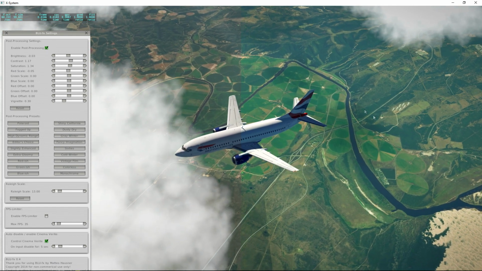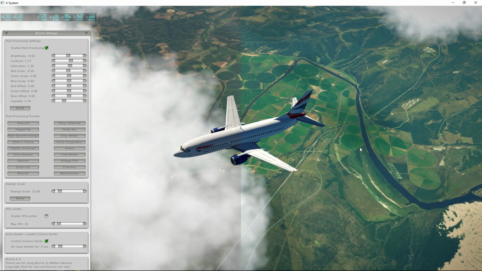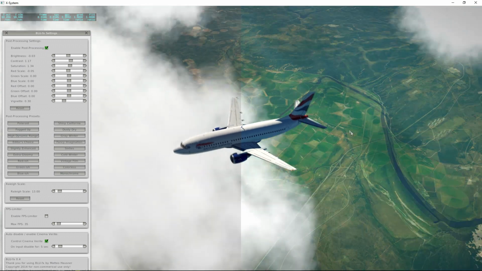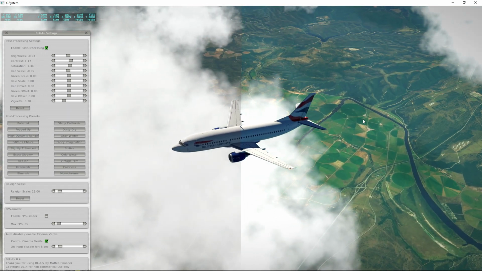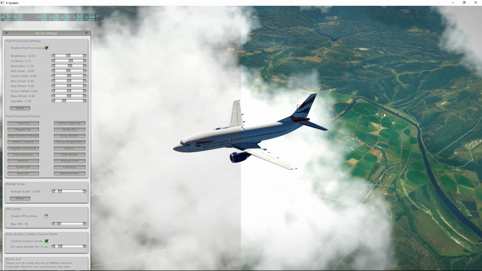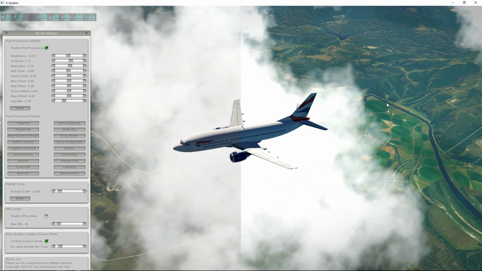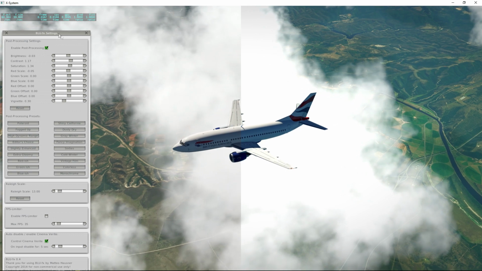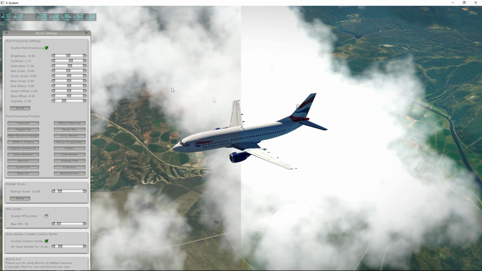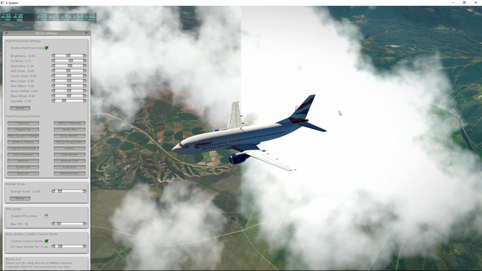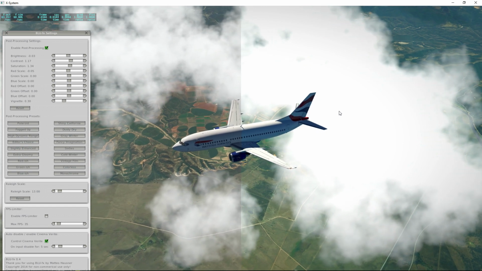You need to just take note though. These colors could be different because of the actual ortho. So if you're not using ortho and you're using default, it could look different to mine, even if you use exactly the same settings as mine. It's all going to look a little different depending on what scenery you're running.